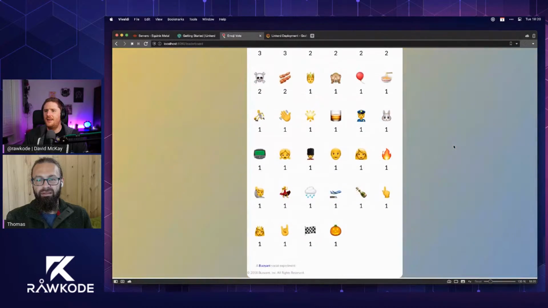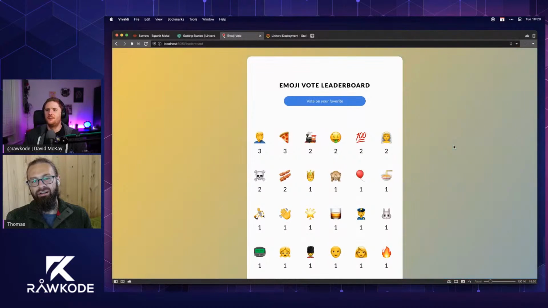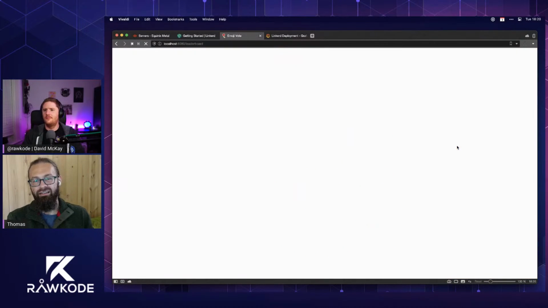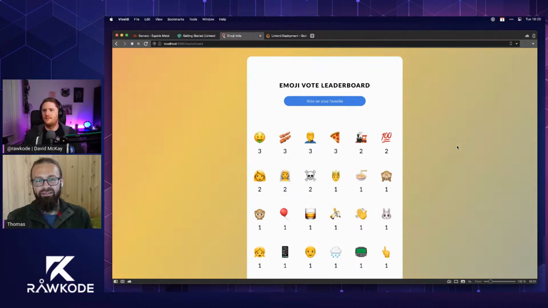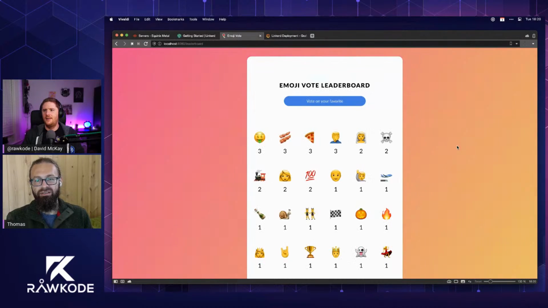So we've got votes in here. So we've got a load generator that is going and voting pretty much randomly so that you can go and see the data that's going through instead of having to generate 1 or 2 requests yourself.